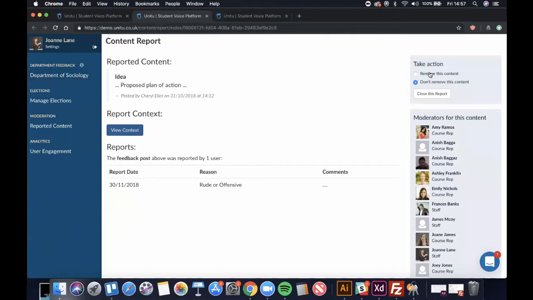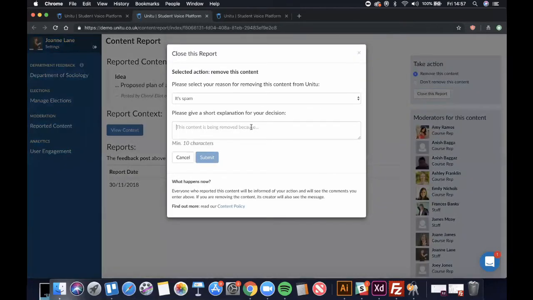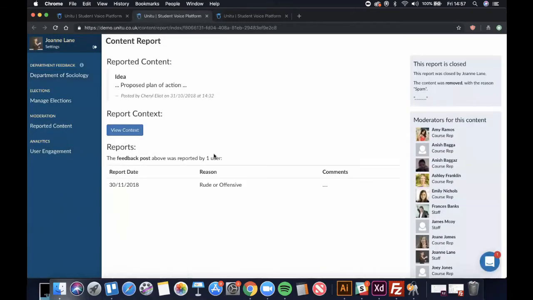But if you do decide to remove it, click close report, explain to the user why you're removing it, and then click submit, and that post will be removed from the system. And that user will now receive a strike. Now, there are times when the user feels it's unjust and they shouldn't receive a strike. They can appeal and they'll come to our team, and then we will deal with it with them on how to better resolve this dispute.